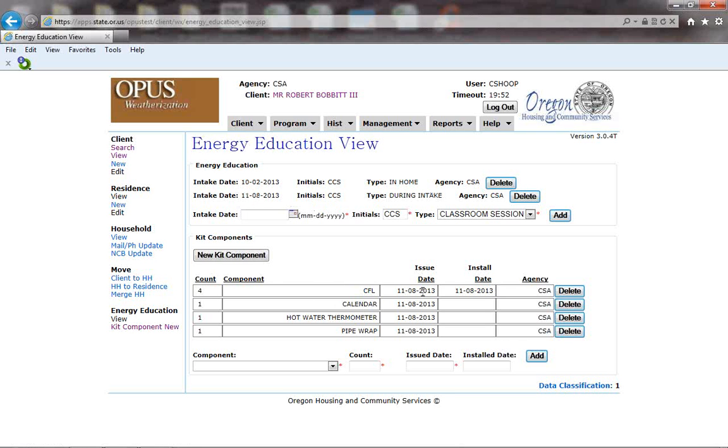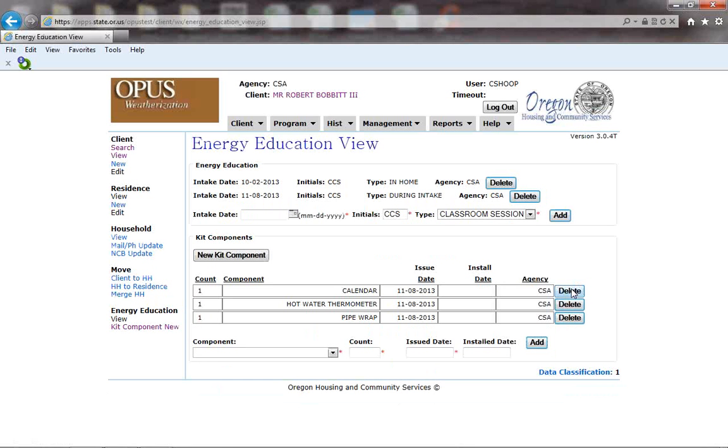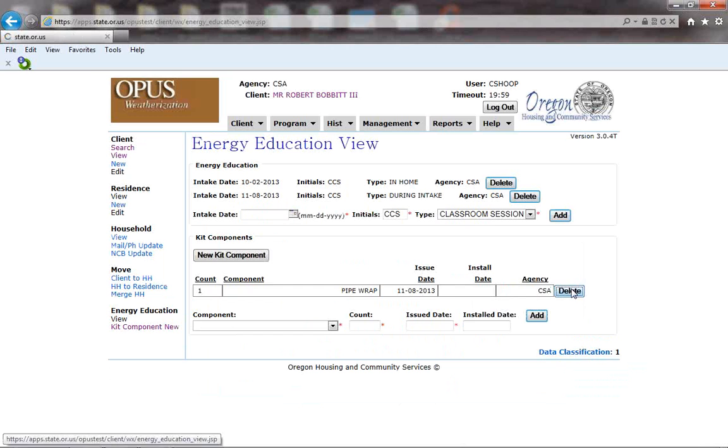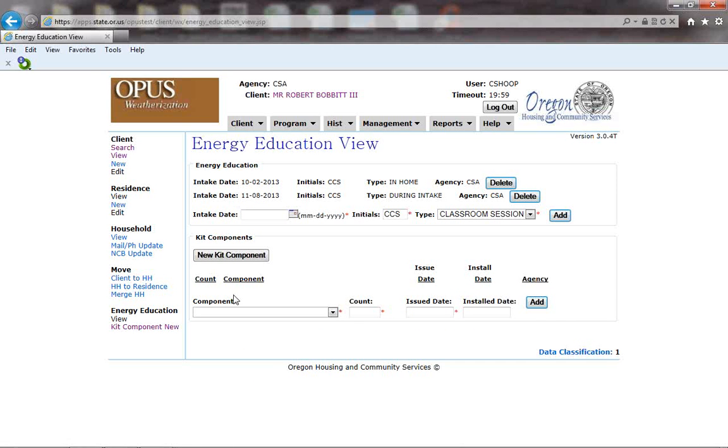These issue dates here show all these items were issued today, and they weren't, so I'm going to delete them. They were added accidentally, so we're going to go ahead and delete them. So we're starting all new. You can see this client now has not been given any kit components or any full kits. So we have our new intake date as November 8th.